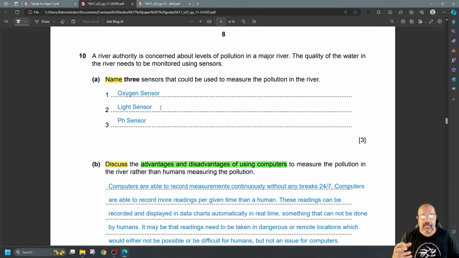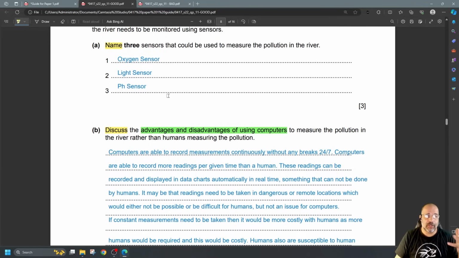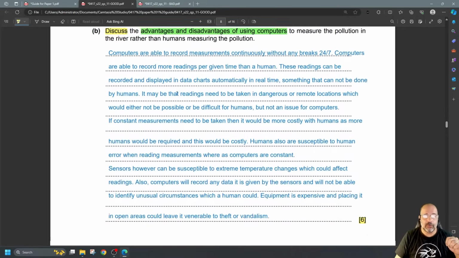The murkier it is, the light sensor will obviously change. Think about trying to shine a light through clear water and shining it through murky water. The murkier it is, the less light gets to the sensor. A pH sensor to measure the acidity of the water. Again, no bad answers here. You either know your sensors or you don't.